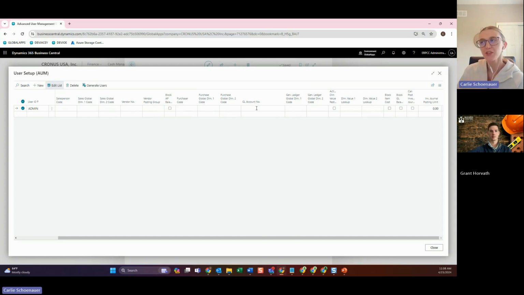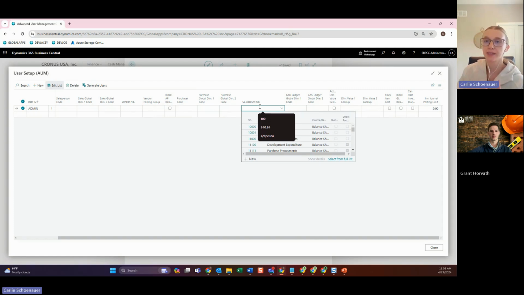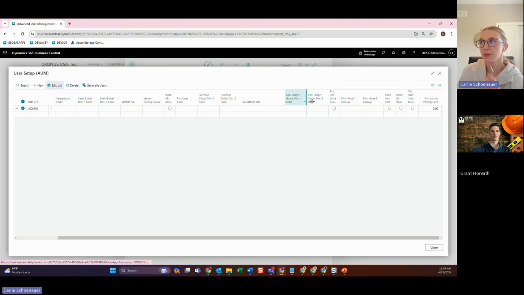Okay. And then just remember, for these filters, you're putting in everything they can see. So if you wanted to exclude the salaries expense account, things like that, you would put in all other GL accounts besides that one here. Okay. These two here are filtering the global 1 and 2 codes. So if they're only able to see certain values here, you can filter. It's only going to show them this production code for global dimension 1.